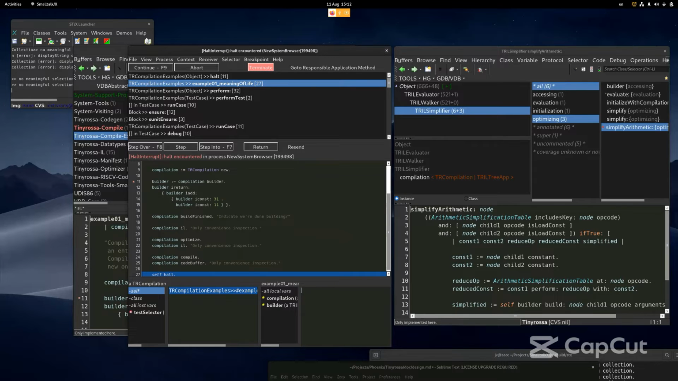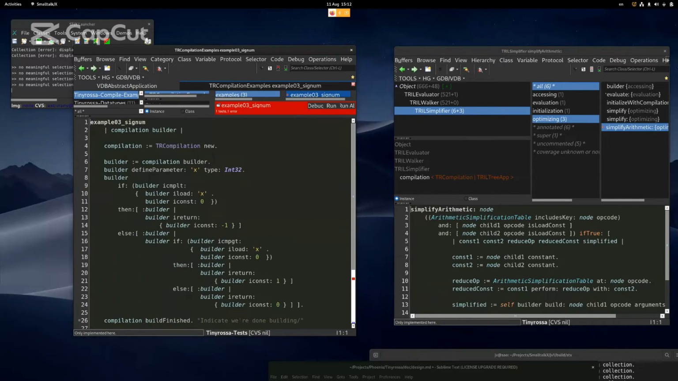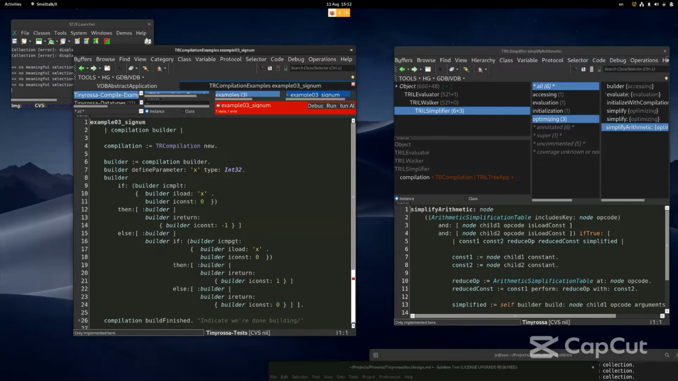Let me first show you this example, which is more complicated, and it implements a signum function, or the sign function, whatever you prefer. Here the code is a bit more convoluted because it's more complex, but essentially you have the builder, and you tell the builder that there is a parameter to the function called x, and it's of type int32.